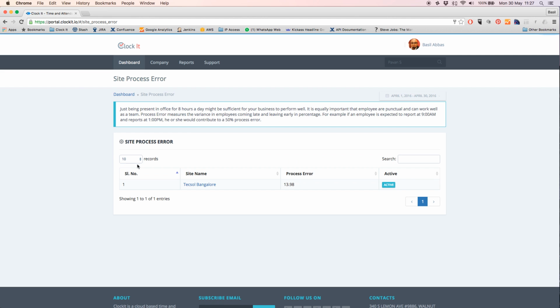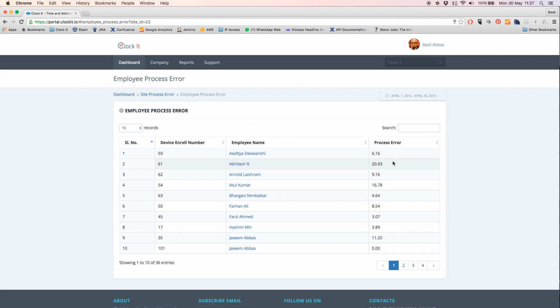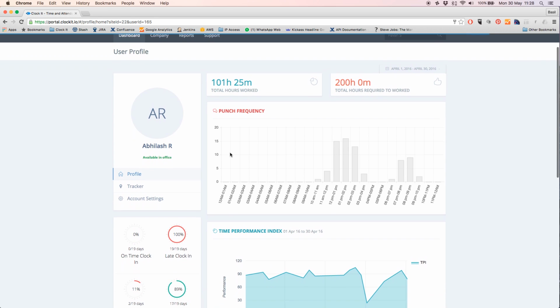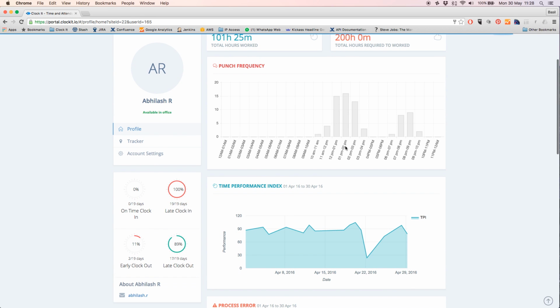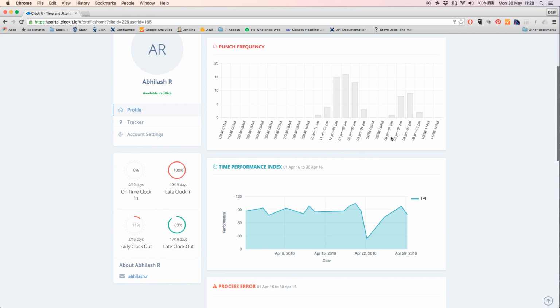Now, we have the similar kind of data for the process error. I can further click and drill down on people to find out who is the person who is not punctual, and he has the highest amount of process error. Simply by clicking on his name, I can come to know what is his usual time of arrival and what time he takes a break from work and leaves the office as well.